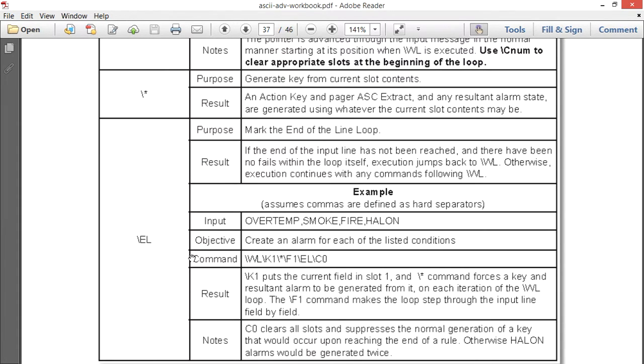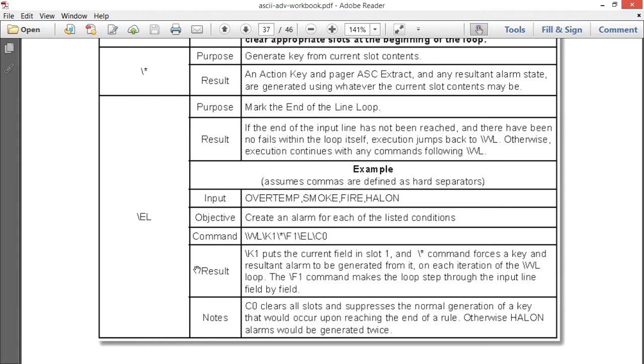And it exits at /EL. Then it'll process whatever's after that when it no longer matches. So what is the C0 at the end of the example? That actually clears all the key slots, but it looks like it only happens after we finish our loop.